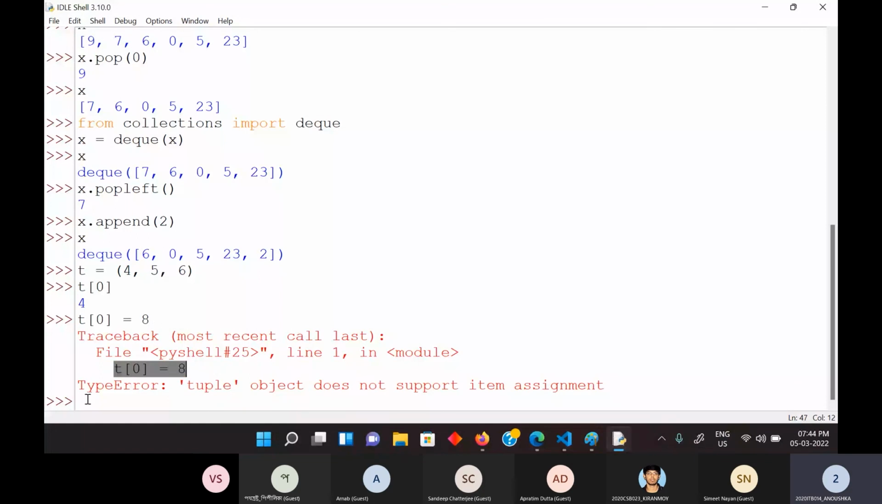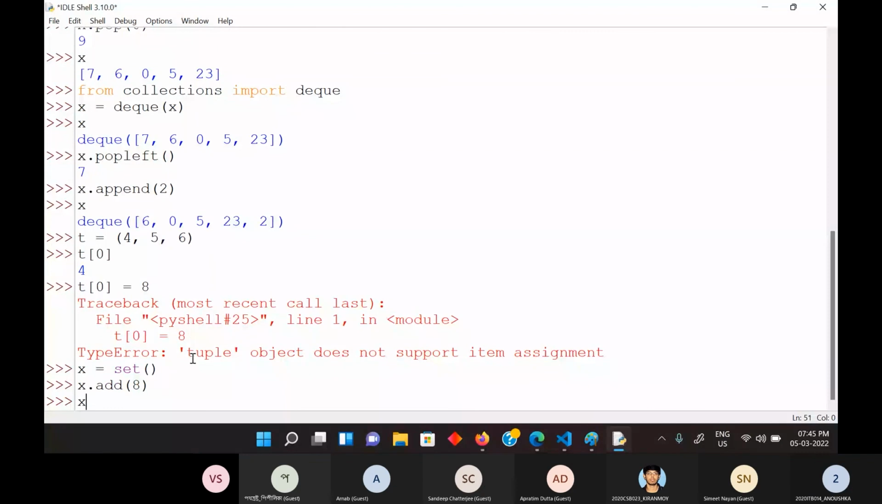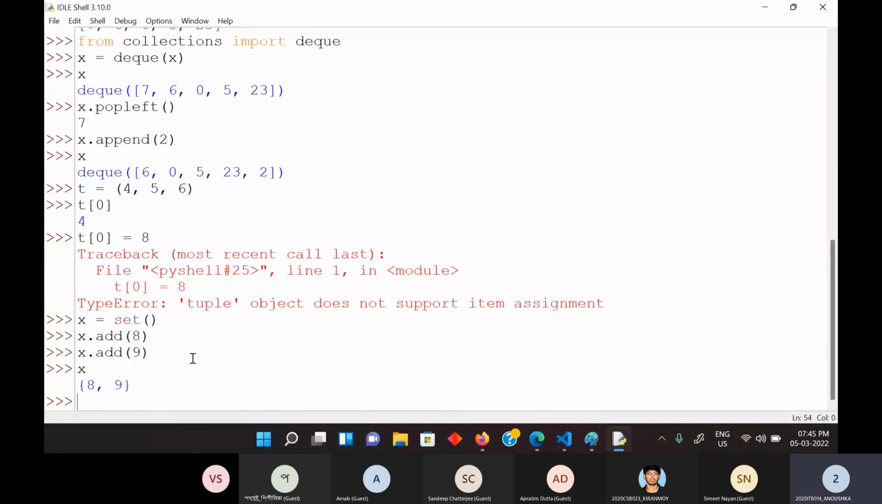Okay, so let's go for set first. I think you already know how to do that. Let's say x equals set, so that's an empty set. We cannot do x equals curly brackets, because that represents a dictionary. The one we call maps in C++, we call it a dictionary in Python. If x is a set, you can add with x dot add, as many numbers as you want. So you have 8 and 9 in your set.